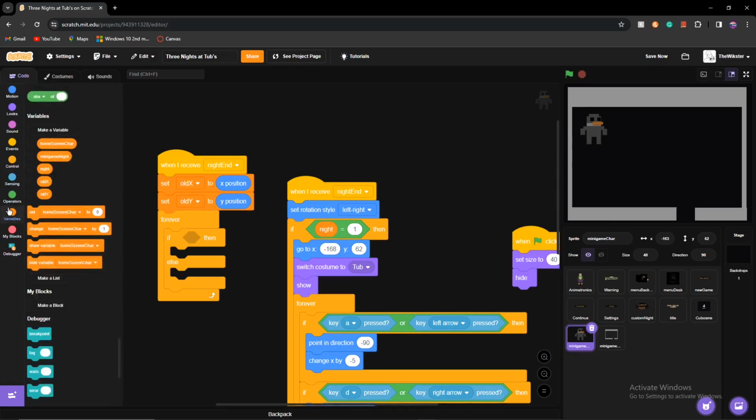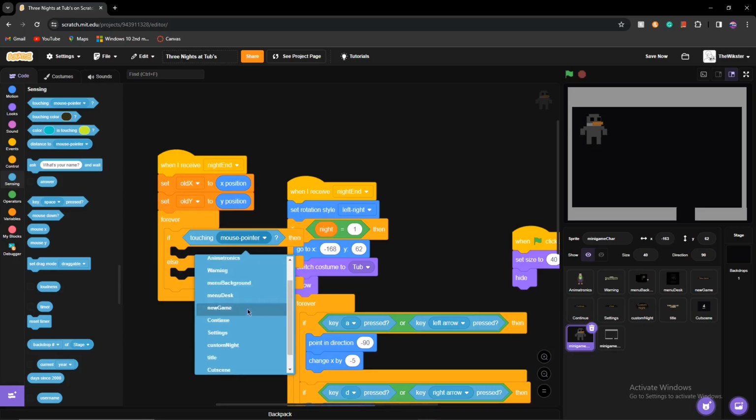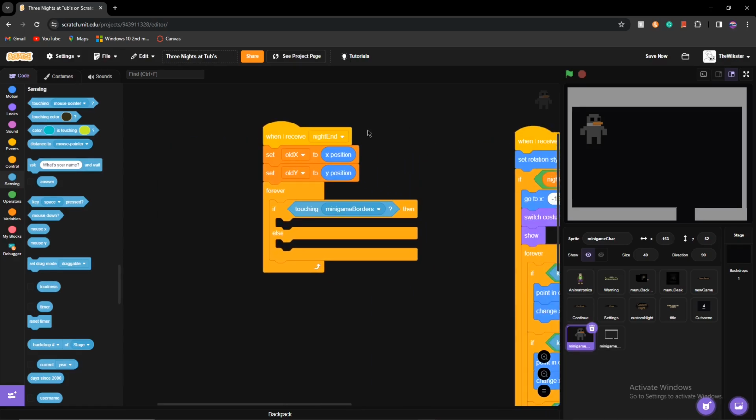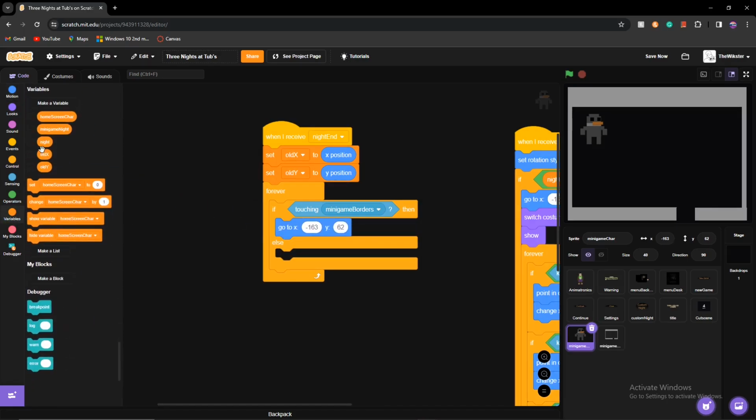Now what you're gonna want to do is get a sensing block, and you're gonna want to put if touching. And this is where minigame background is going to come through, or minigame borders. If touching minigame borders, let me move it over here so you guys can see better. If touching minigame borders, we're going to go to old X, old Y. Now we're going to duplicate the top, the set, and we're going to put that in the bottom.